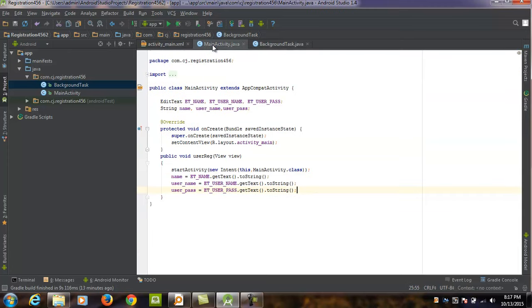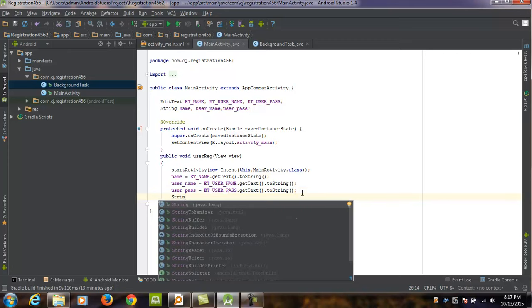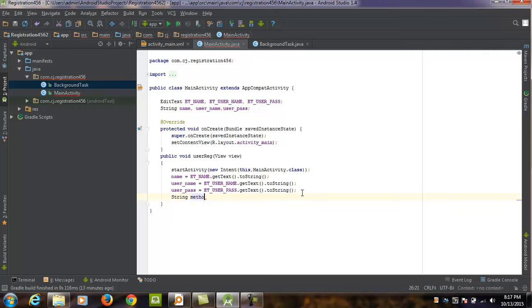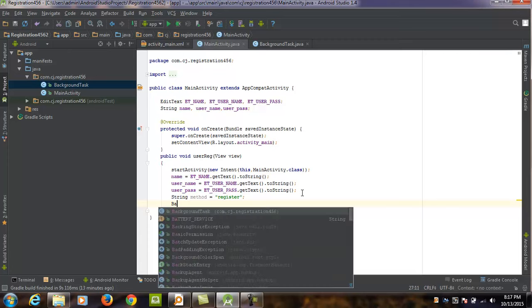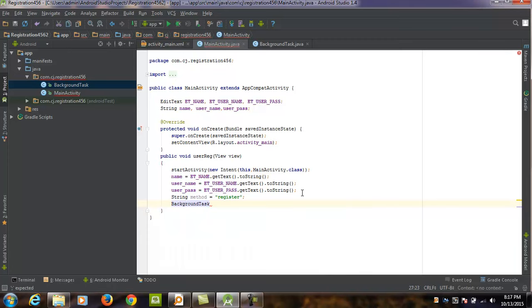Then go back to your MainActivity.java. In your user registration function, I declare a variable. I'll tell you what this variable will do. String, I'll name it method, is equal to register. And then I'll have to create an object for my BackgroundTask which I have created here.